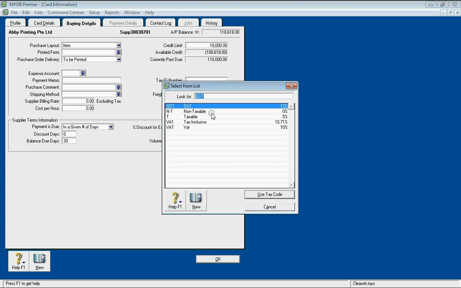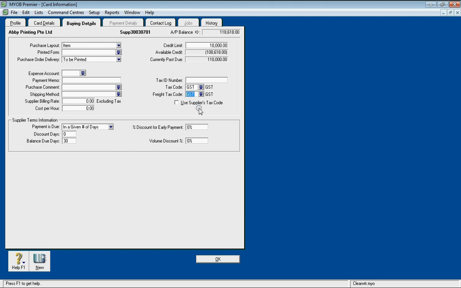Freight tax code. Use this field to specify the tax code that applies most often to freight charges on purchases made from this supplier. This tax code will appear as the default entry for all transactions entered for the supplier. If you wish, you can change the freight tax code for individual transactions as you enter them.